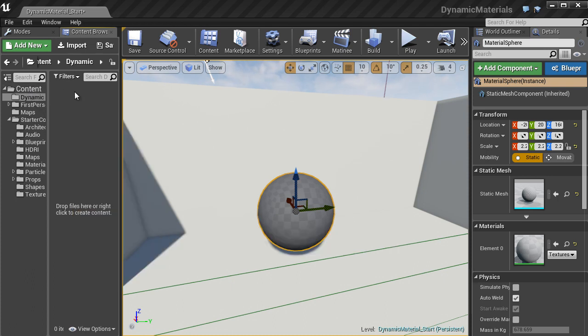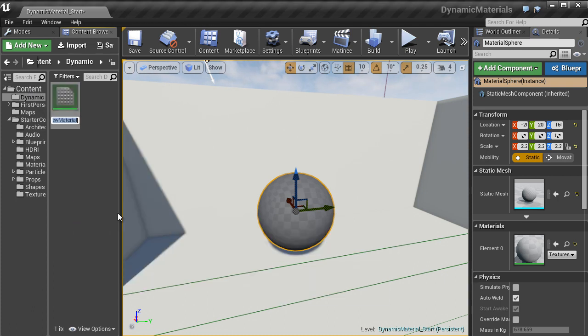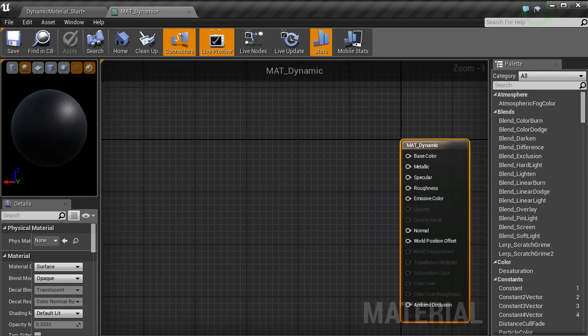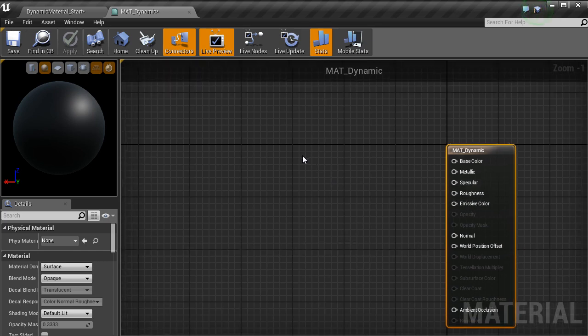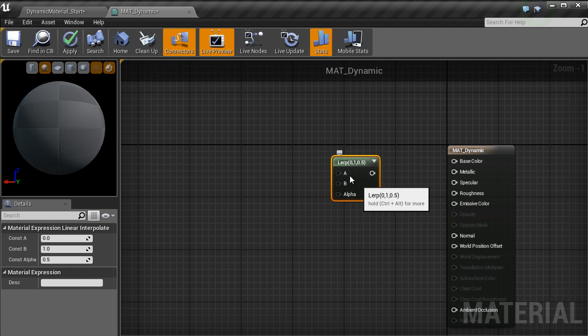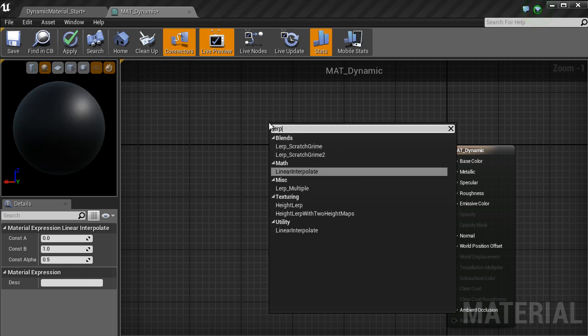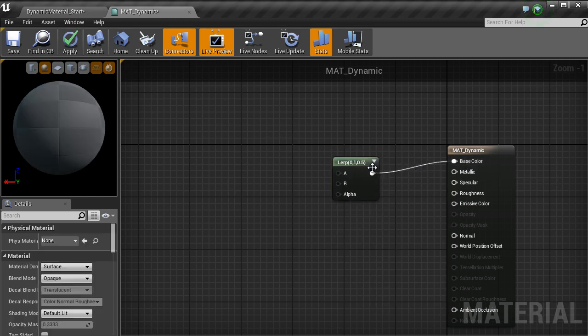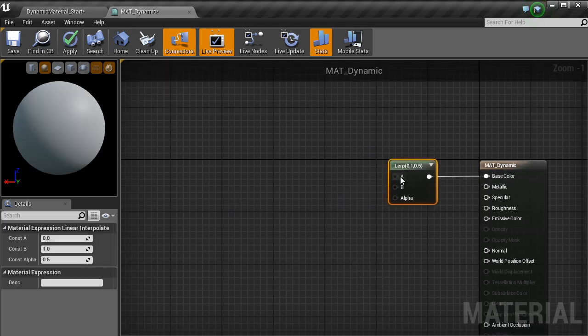Once that's in the scene, we're going to go over into the content browser. We're going to right click, get a material, type in mat_dynamic, and then open that window up, and then you have the material editor. I'm just going to close that window there. And then what I'm going to do is bring in a lerp. If you type in lerp, you should have linear interpolate come up here, or I just used a shortcut, the L key on the keyboard.